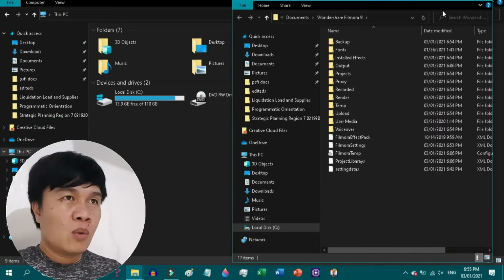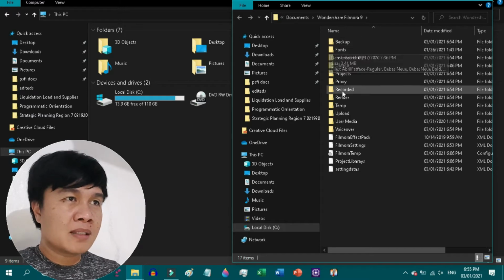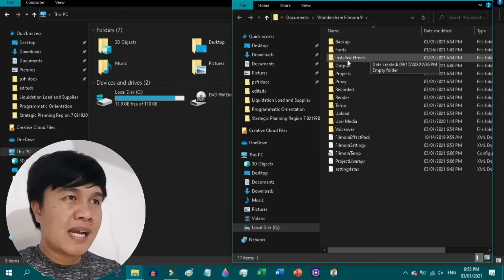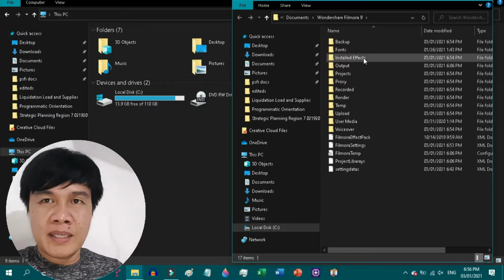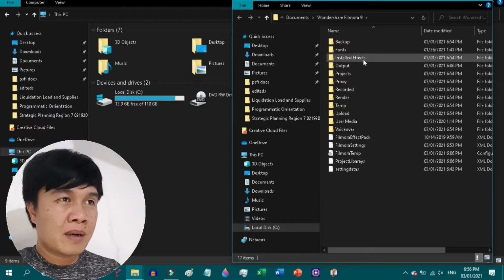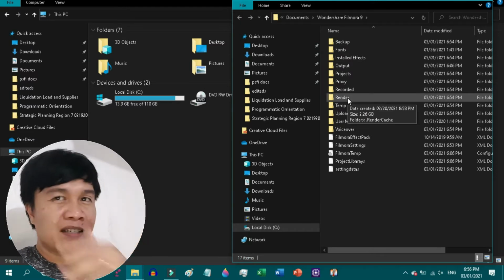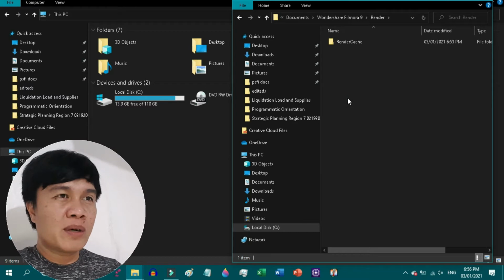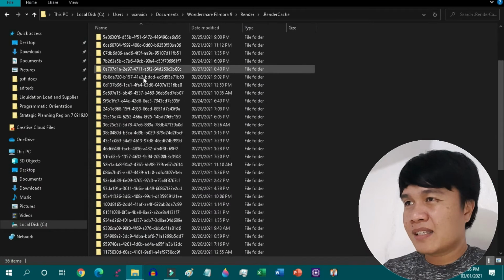Okay, so once you're in here, you will see backup, fonts, installed effects, output, projects, proxy, and so on. Now, here's the thing that you need to remember. This render folder, it's just junk data. It's just recording the times that you rendered a project, by the time you export it and convert it into a video. So these are the things that you'll be seeing here.